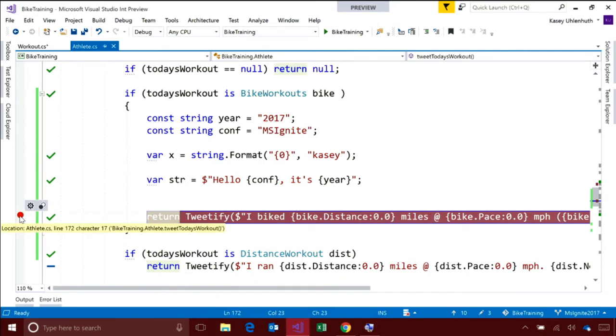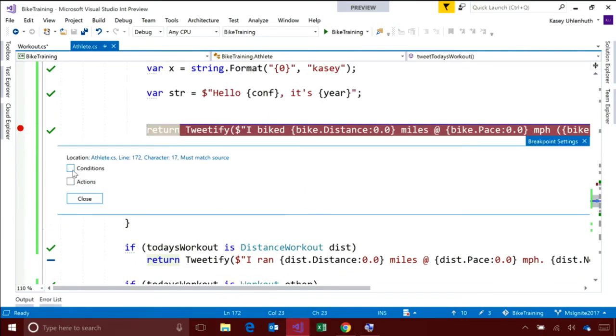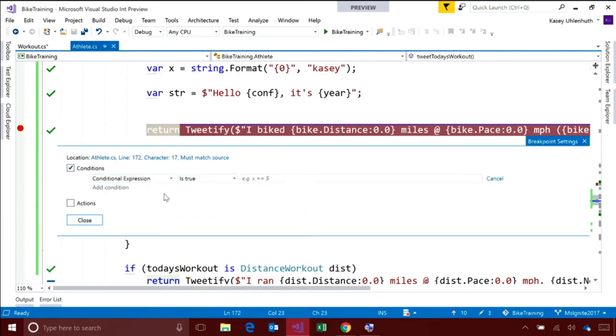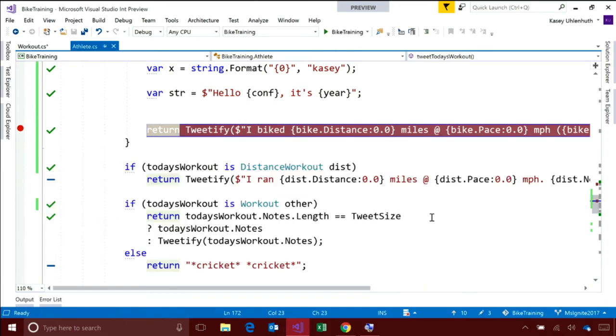But anyways, a cool thing that you can do is add a conditional breakpoint, by the way. So you can come in here, right-click or click a little gear next to your breakpoint, and then you can choose expressions that you want to break on, which is nifty.